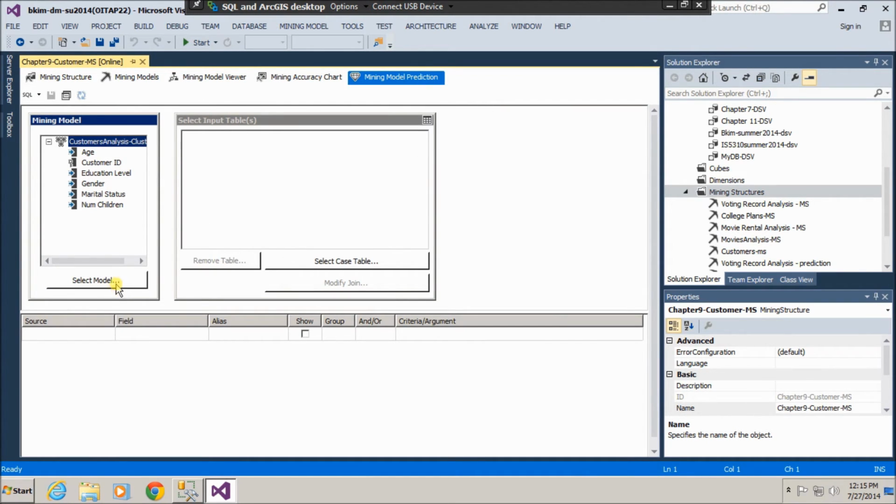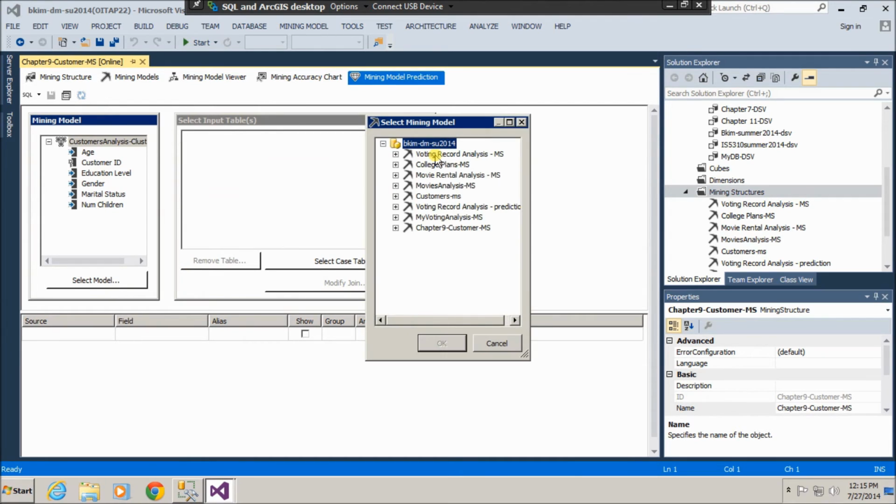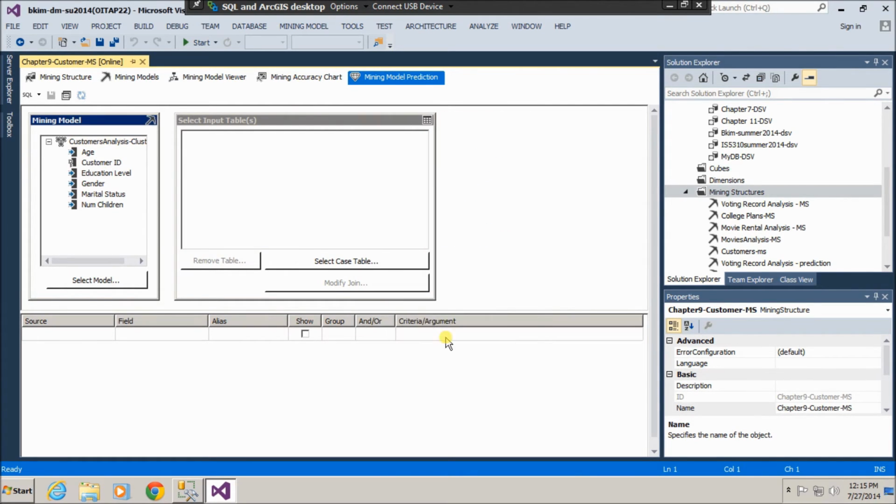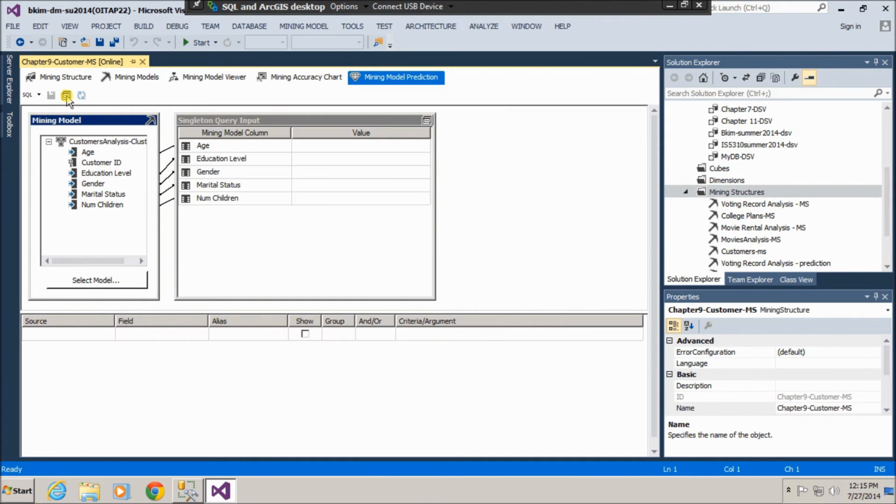We need to select the model, but there's only one model we are going to use anyway. So chapter 9 customer. If you don't do anything, this is the one we're going to use anyway. So we're going to use a singleton query.